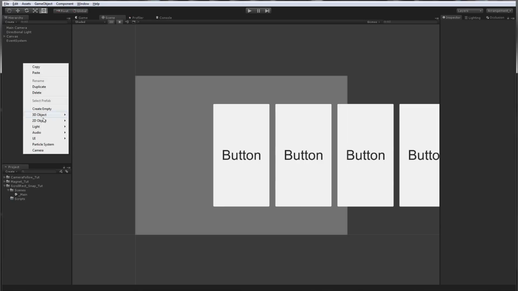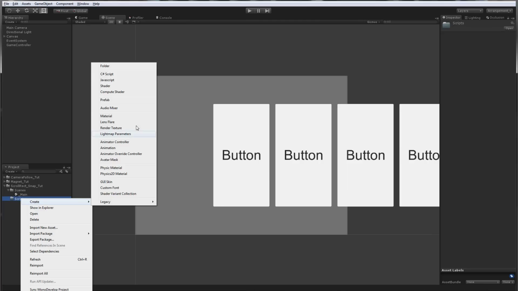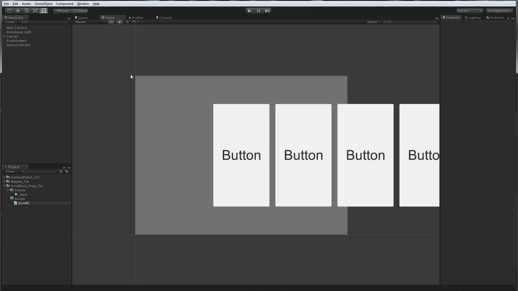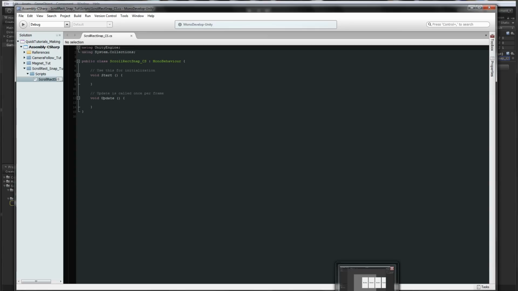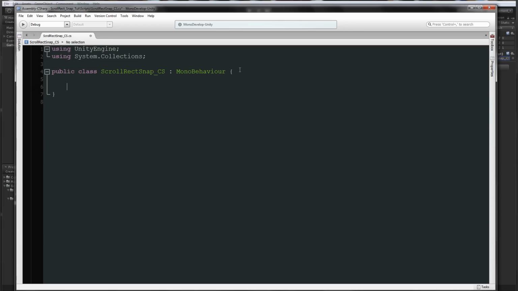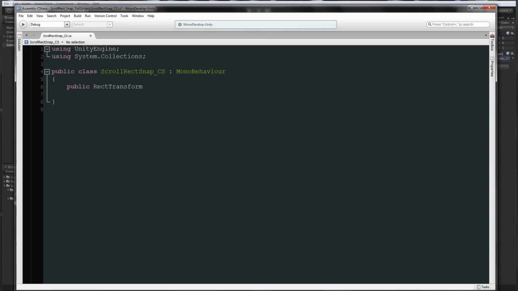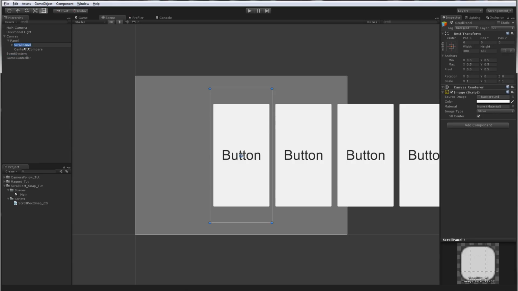Let's make one empty game object and name it game controller. Let's go to the scripts and create a C# script called ScrollRectSnap. Okay, select that script and place it over the game controller. Double click to open it, and let's write the script. I'm going to make that bigger so you can see it better. First, we need a public RectTransform, which will be called panel. This will be holding the panel that will be moving, actually, to hold the scroll panel.